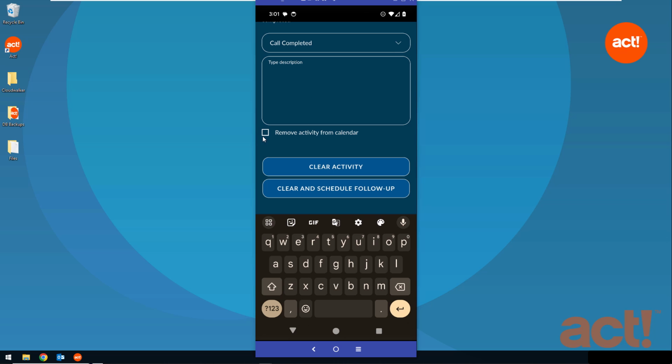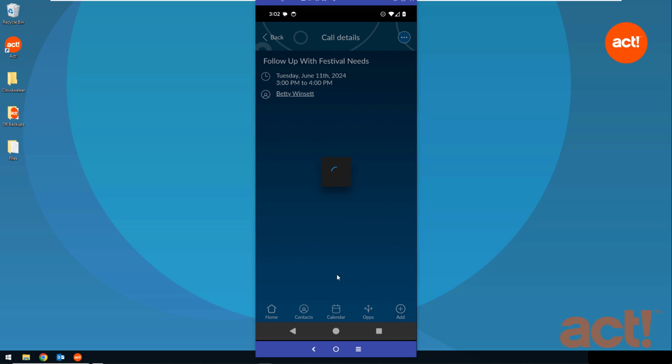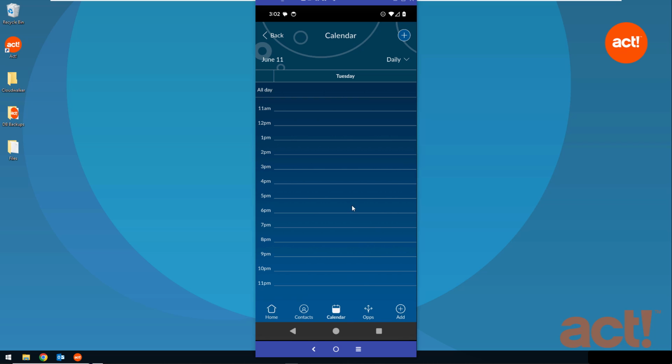Beneath that, usually you will want to check this box that says Remove Activity from Calendar. Since it's cleared, you probably don't want to see it on your calendar anymore. And then down below, you have to decide whether this activity requires a follow-up activity or not. If it does, then you'll use the lower button, Clear and Schedule Follow-up. If it doesn't need a follow-up, I'm just going to tap this button, Clear Activity. And just like that, the activity has been removed from the activities area of my calendar.